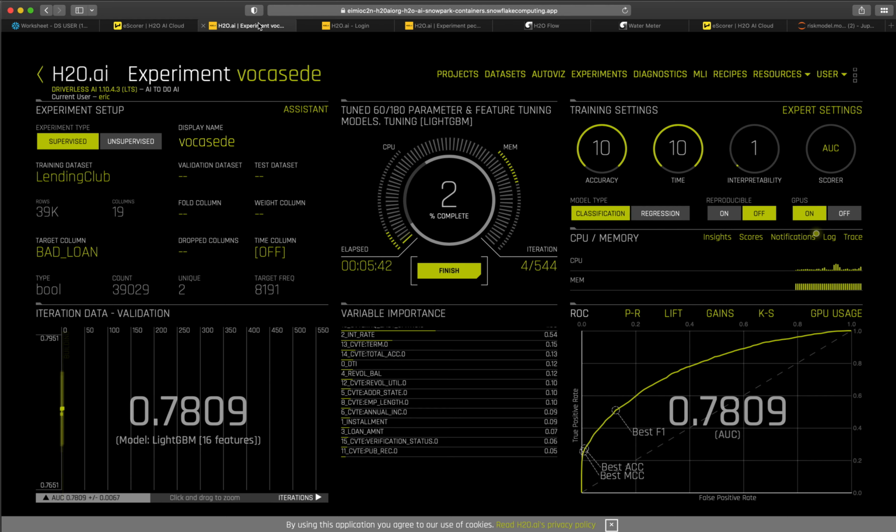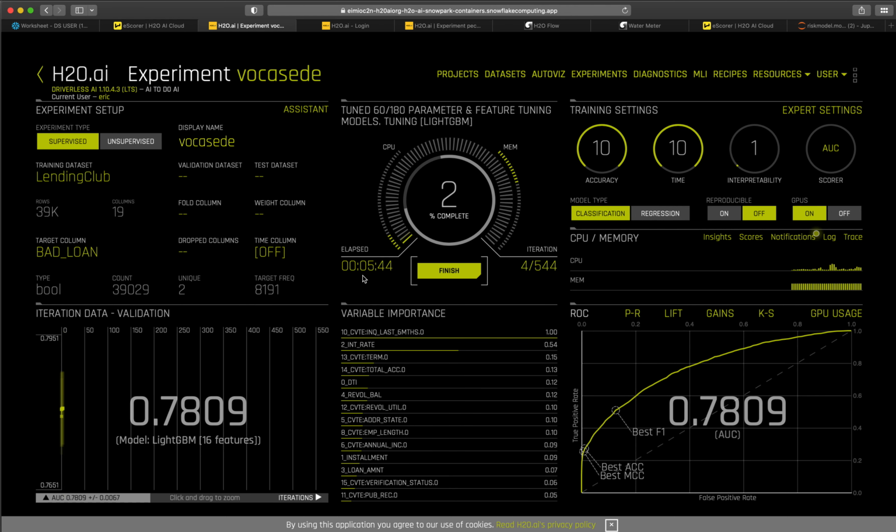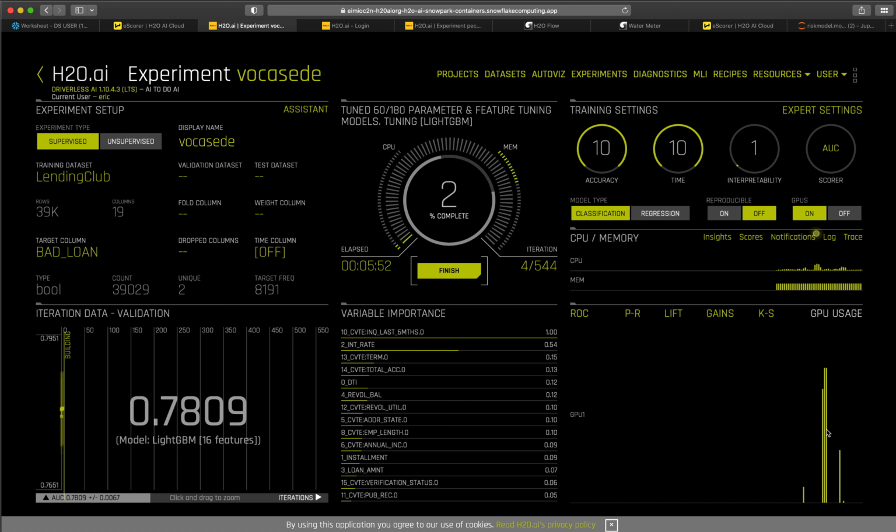I have my tab already open here, and you'll see that we've started an experiment. It's going through several iterations. I have GPUs enabled, and you can see that we're using those GPUs for each of these iterations of the experiment. All the full features that you're used to with driverless AI working exactly the same way. It's really a nice platform to execute all your models on without the data ever having to leave the environment.